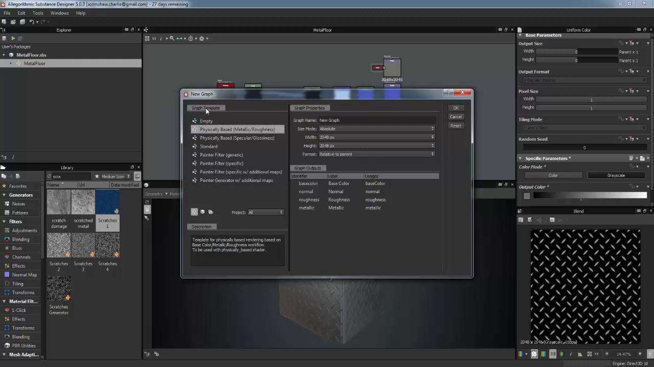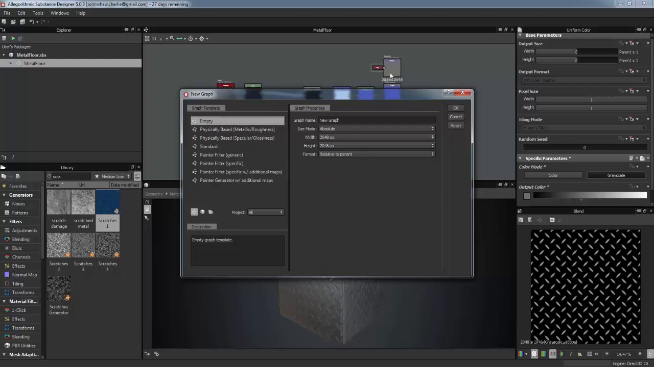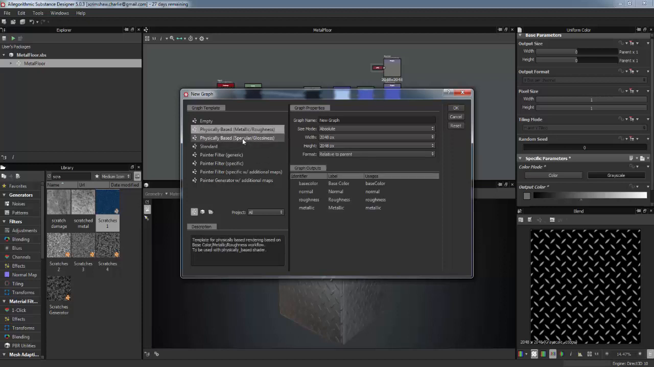We have the graph template, which is basically how we choose the pipeline that we want to work off. We don't have to do that. We can just choose empty, and we can input our own outputs if we want. But it's just a quick way to make sure that we have at least the bare minimum outputs that we need for that particular pipeline. So you've got your empty, physically based metallic roughness, physically based specular glossiness. You've got your standard, and you've got all these other ones down here as well. But just for this, we'll be sticking with our PBR, metallic, and roughness.